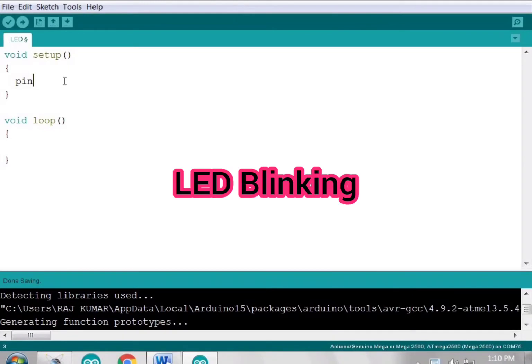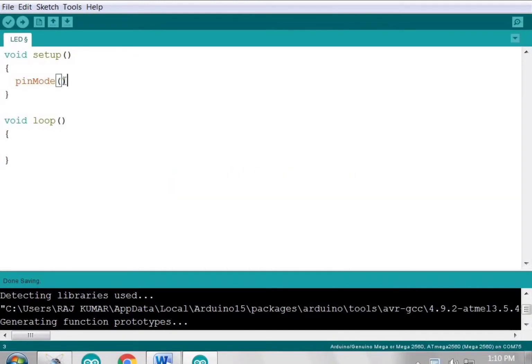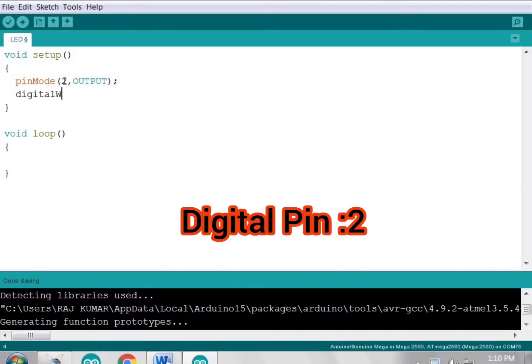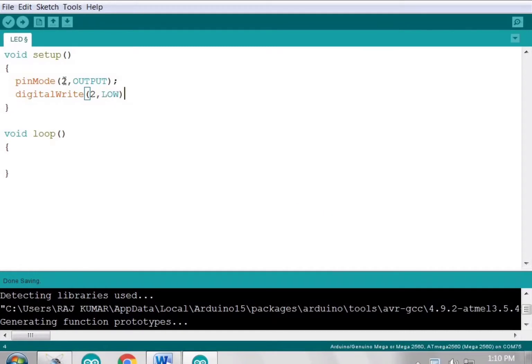Now I am going to write the code for LED blinking with a delay of 1 second. In the first line, pinMode 2, OUTPUT. The pinMode is used to tell whether the second pin acts as input or output. Here I make it an output because the LED is an output device.